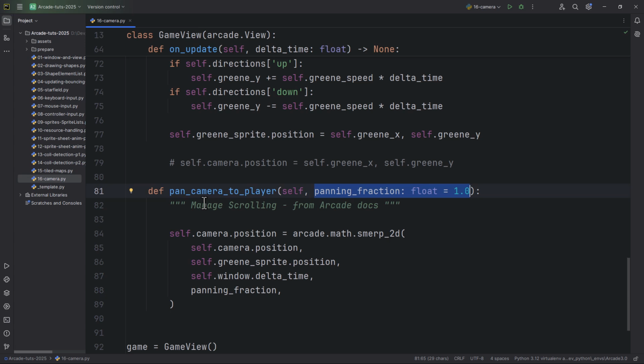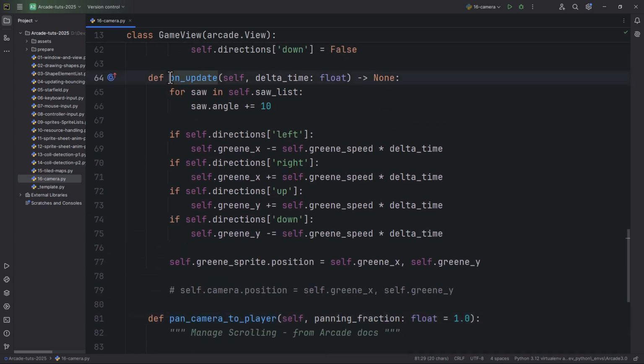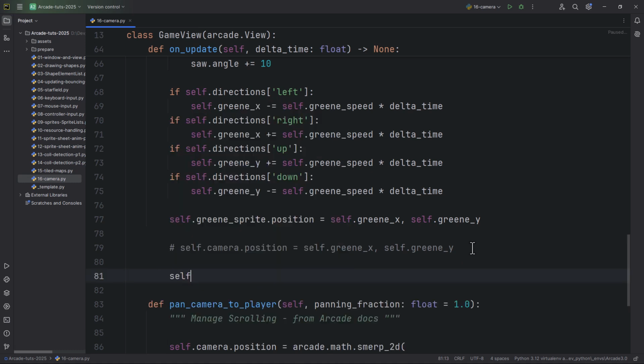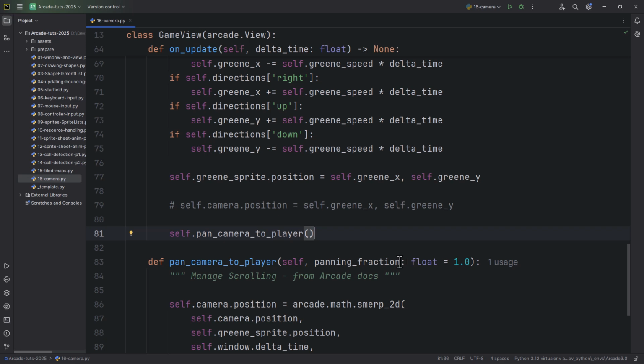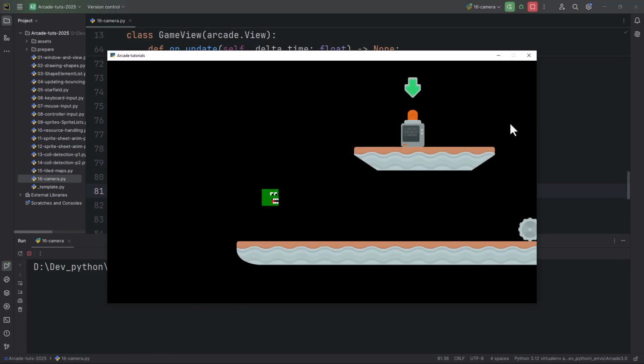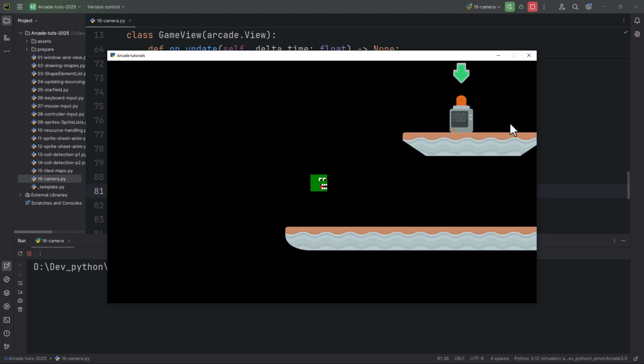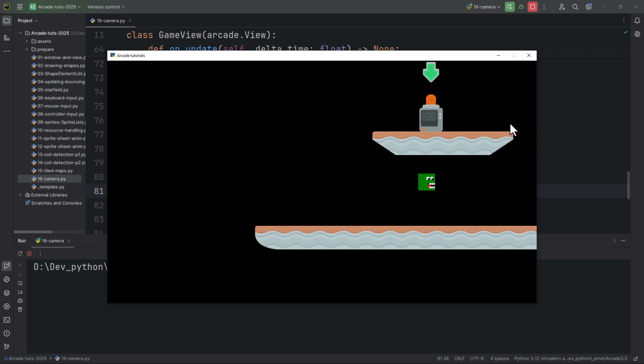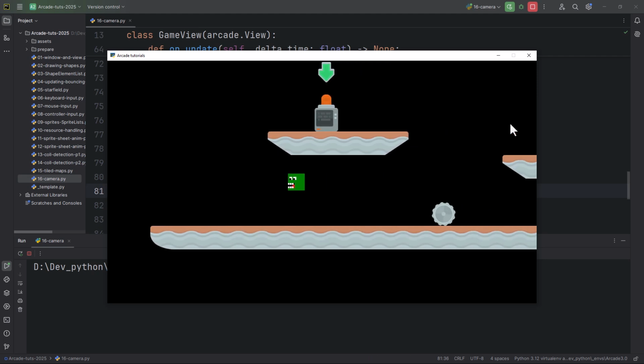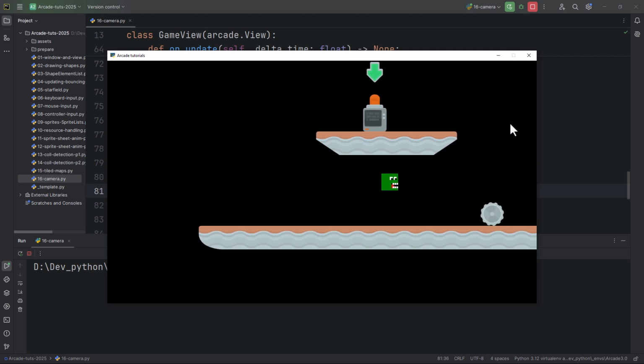Okay, now let's call this pan camera to player function inside the on_update method. So self.pan_camera_to_player, and let me try this out. Okay, now as you can see, the center of the camera slowly goes towards Greeny, and as it moves, it just slowly follows Greeny.